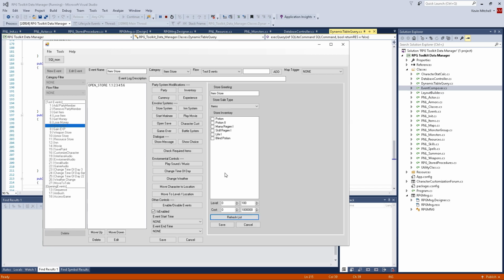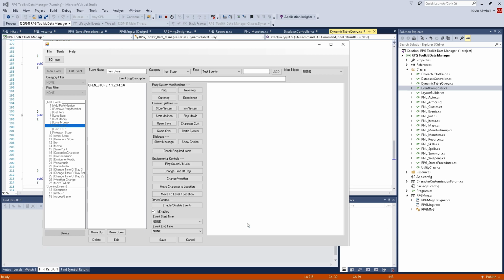However you want to set this up, you can. You just select which actual item store type you want. Select the inventory you want to be at that store. Save it out. You also can do filters based on level, based on cost. And you can give the store a special greeting if that's what you want in your game as well.